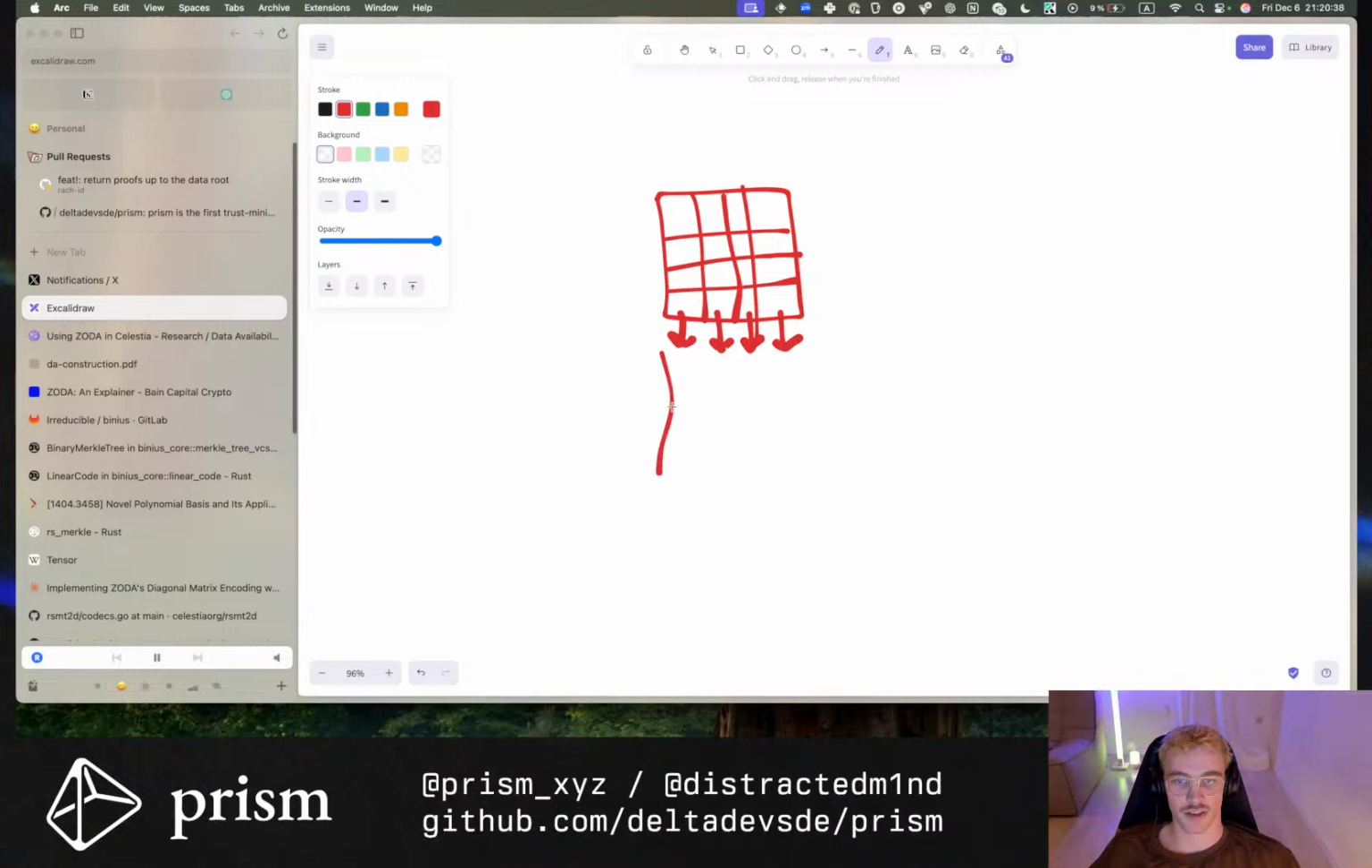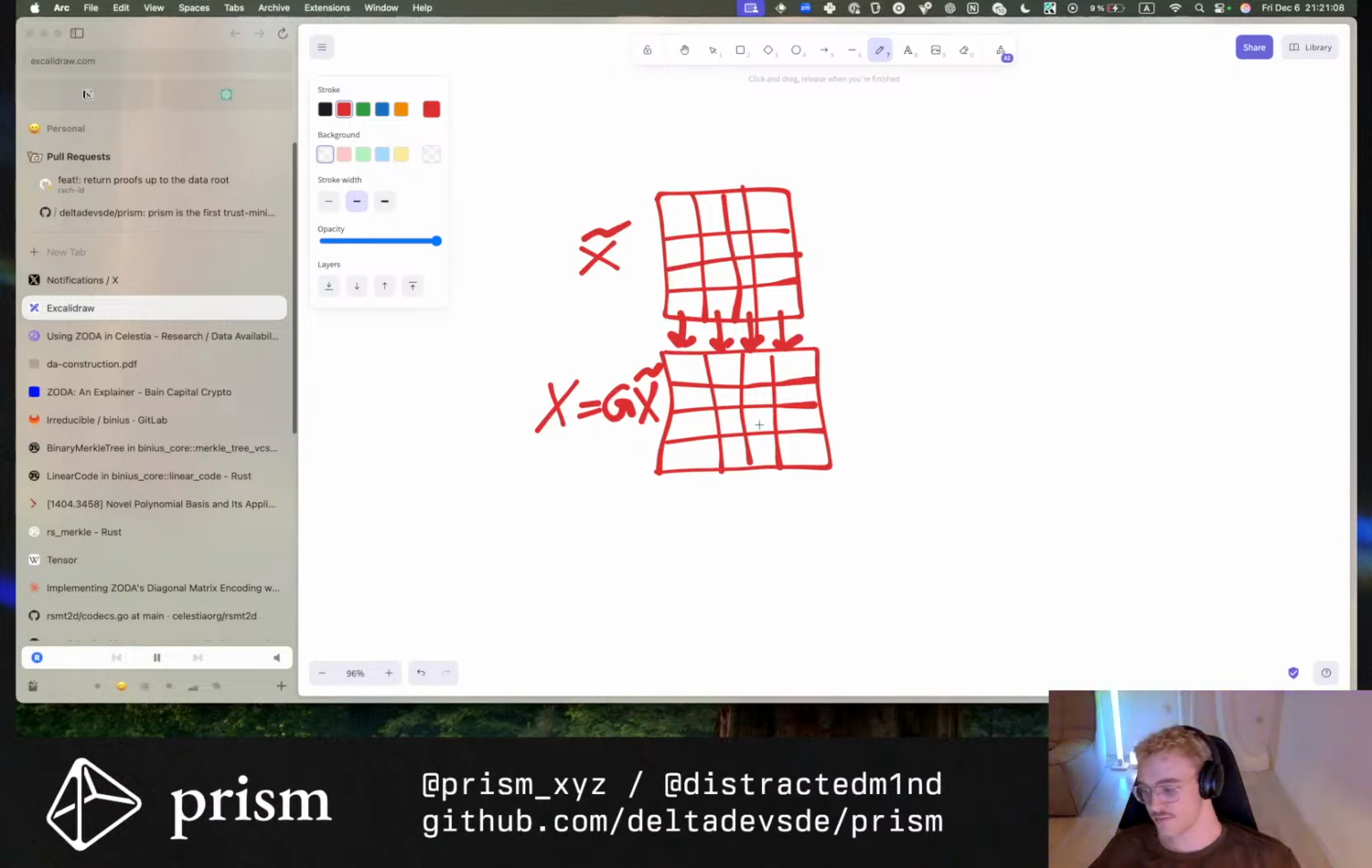This is what I meant when I said G is just a psyop. There is no encoder matrix, it's just a formalization. Because this is already x equals G x hat, and this is equal to x hat. Do you see? Next, ZODA.